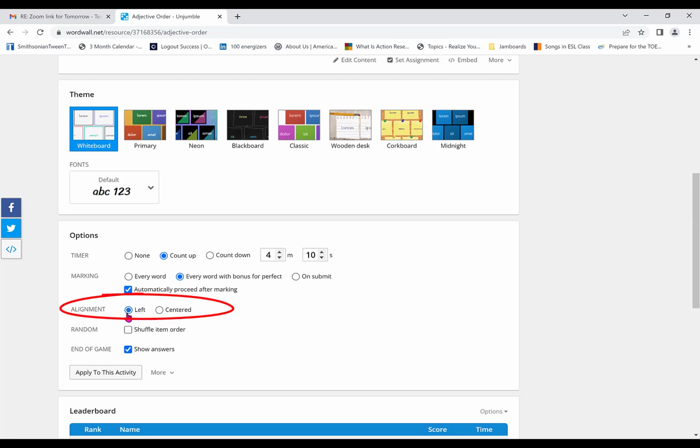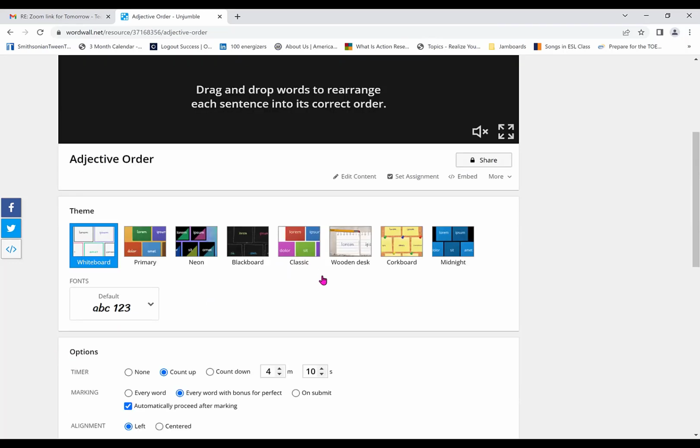Do you want your sentences aligned to the left or centered? You can choose here. If shuffling is involved, do you want the sentences presented just as you type them in, in that same order every time students do the activity? Or do you want WordWall to maybe make number 1, number 7, and make number 3, number 20? And do you want the answers shown at the end of the game? Once you've made your selections, you simply click Apply to this activity.